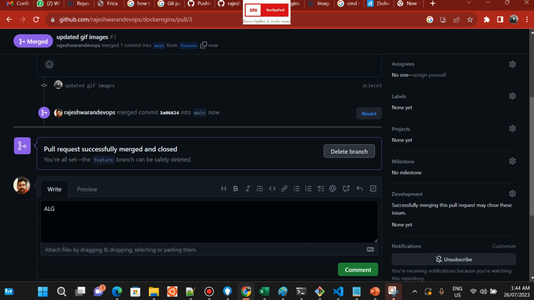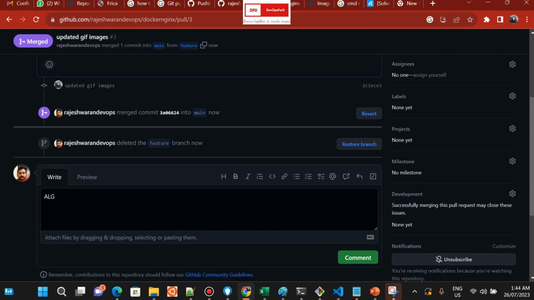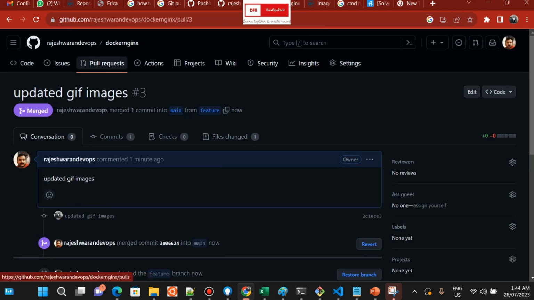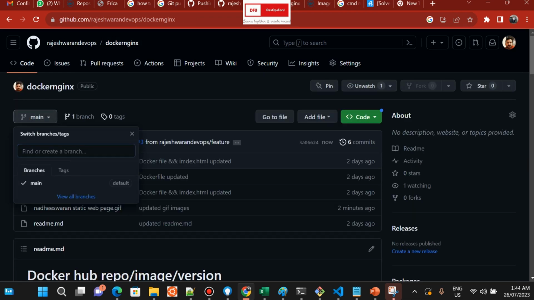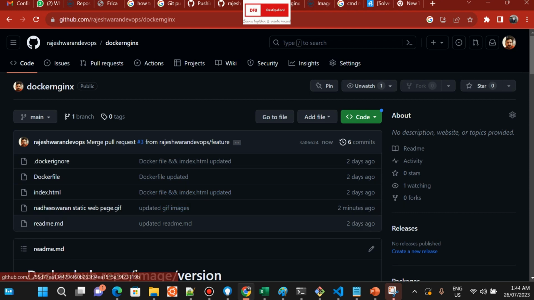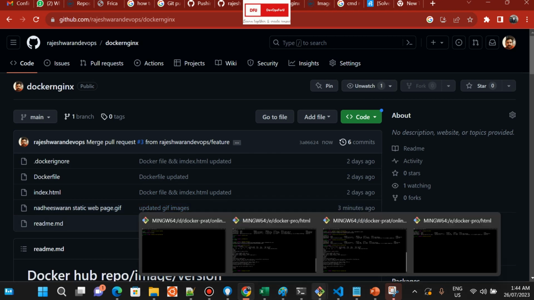And also I can delete this branch once I merge. Okay, so code. If I go to my main branch, there won't be any branch available, and this is the file. You can see the file which I updated was merged into my main branch code.